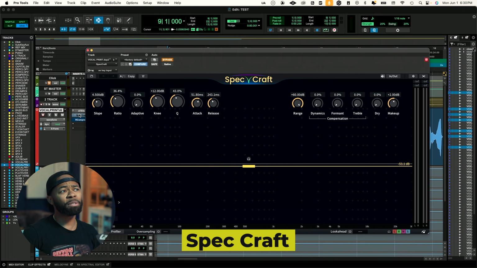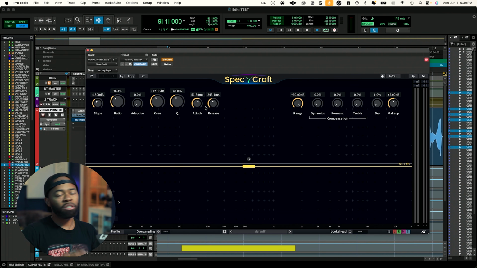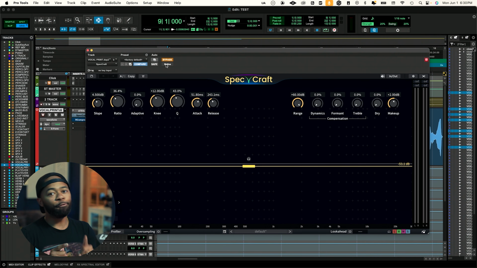So what I'm going to do is this. I'm going to open up Speccraft. It's one of my favorite resonant suppressors, or dynamic EQ, whatever you want to call it. There's a ton like this. There's Oeksound Soothe 3, there's Waves Curves Equator. Use your own. And what I'm going to do is bypass this back and forth.